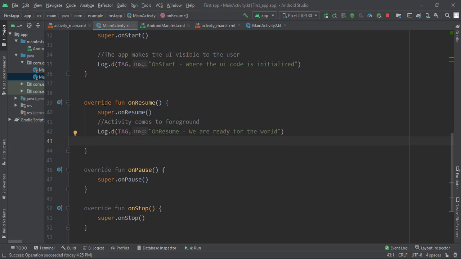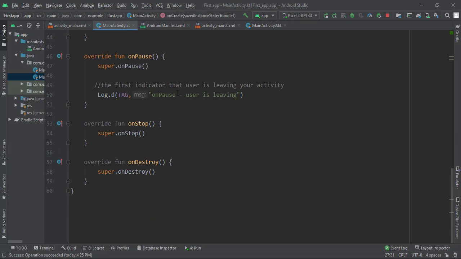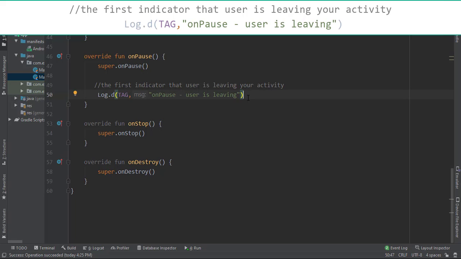Keep in mind that the app stays in this state until something takes the attention away from the activity, such as a phone call, or a dialogue can come up and take this out of the resume state. So until then, we are in this state, dealing with the world around us, alive and alert. Inside this onPause function, this is where you can possibly free up some resources and uninitialize certain things.